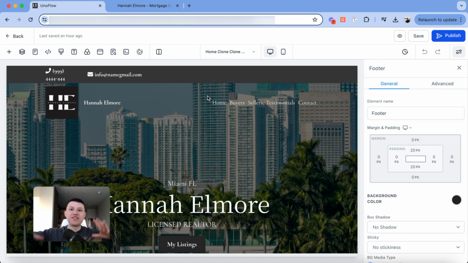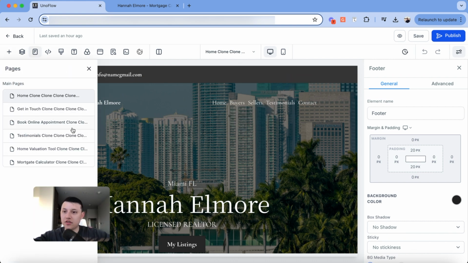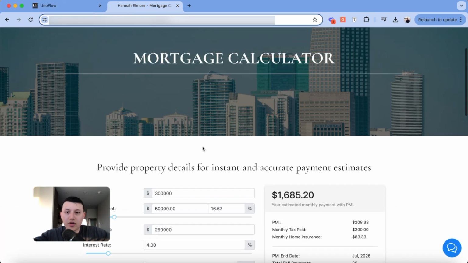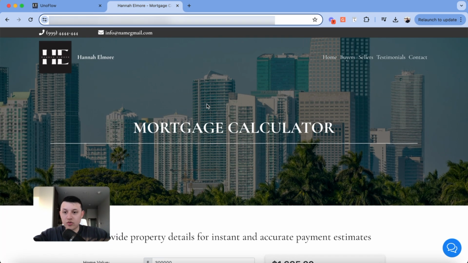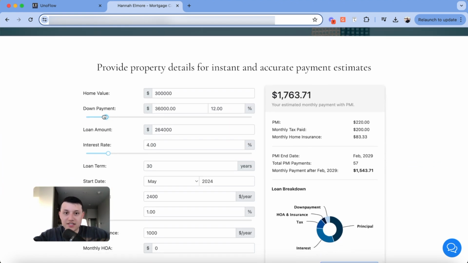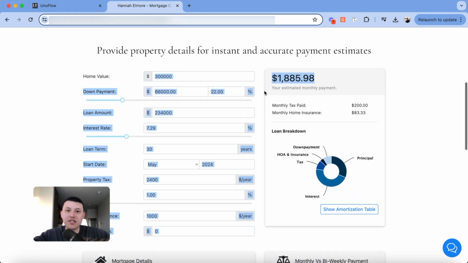All right, so now that we've seen the homepage, let me show you the mortgage calculator page so you guys can see other types of pages we've created and how we've gone about it. So mortgage calculator, let's take a look. This section right here is very similar to what we had. And if we scroll down, we actually have a fully functional mortgage calculator. You guys see this is custom and it actually works, right? Interest rate goes up, the payment changes, all this kind of stuff.